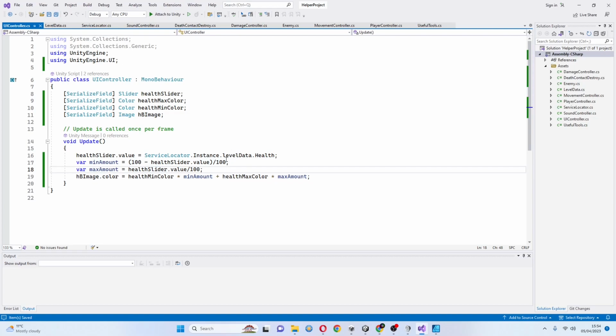Yeah, so what I'm doing here is I'm getting the minimum amount, which is the maximum health minus the current health divided by 100. Essentially, what you've got to look at is what percent should be minimum color and what percent should be max. So if our health is full, 100 minus 100 divided by 100 is 0, so there'd be no min amount. And the health slider would be 100 divided by 100, which is 1. So we have a decimal percentage of max amount.